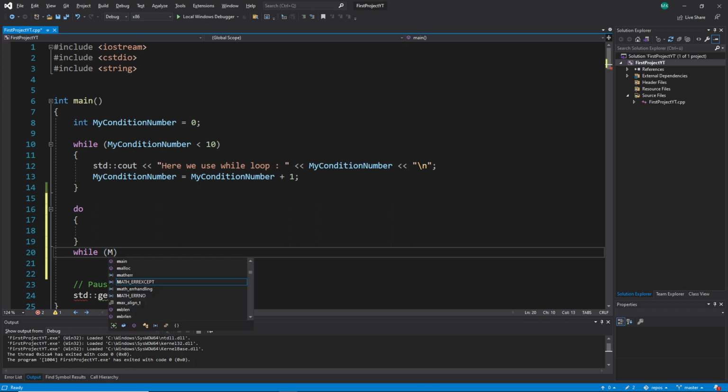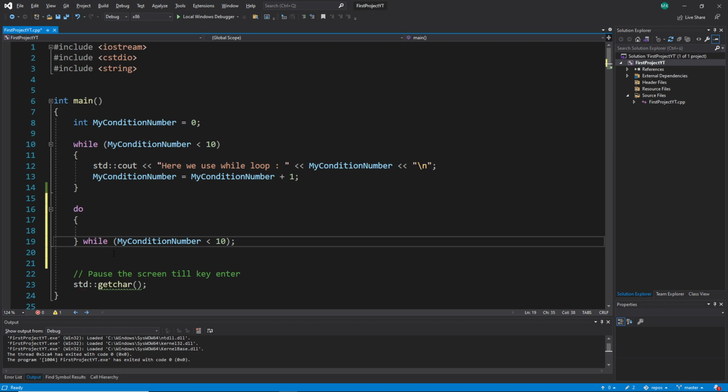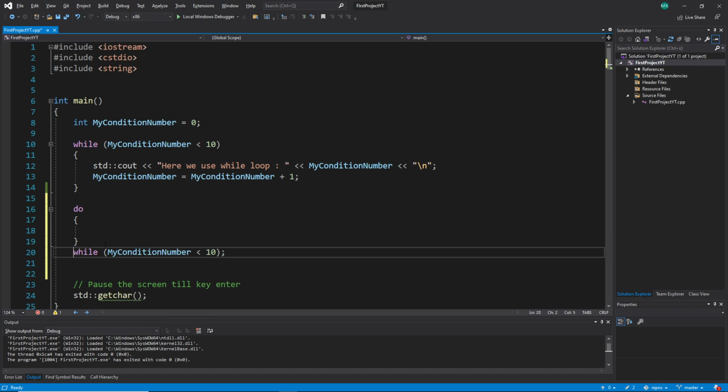Here I write again my condition, number less than 10, as a condition. And at the end, that's very important too, a do-while loop needs a semicolon. This is formatting. I write it down here just to make it more visible. So here at the end a semicolon. This one doesn't need it because this is the body. That's very important too.